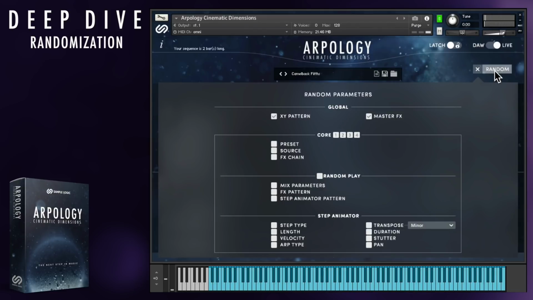You can choose to randomize all 4 cores, or just choose particular ones. The random play button will choose new parameters each time a step animator loop cycles around, meaning that you'd never hear the same sequence twice.